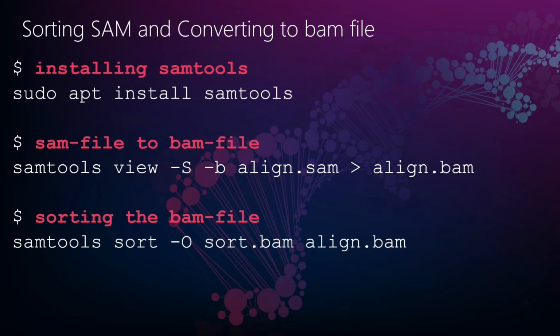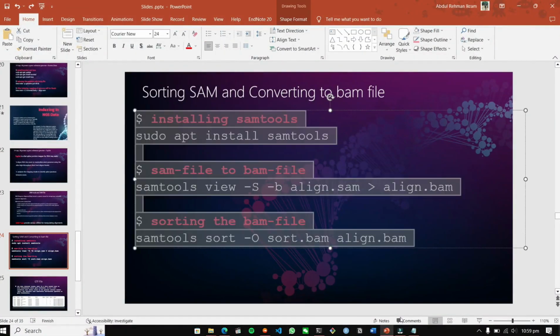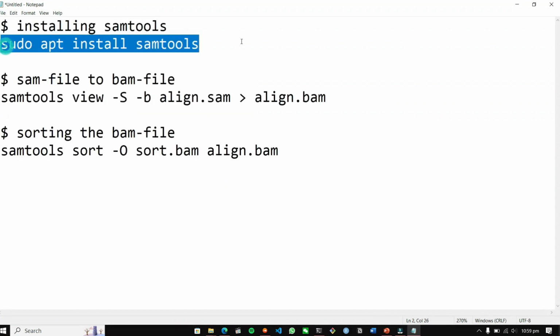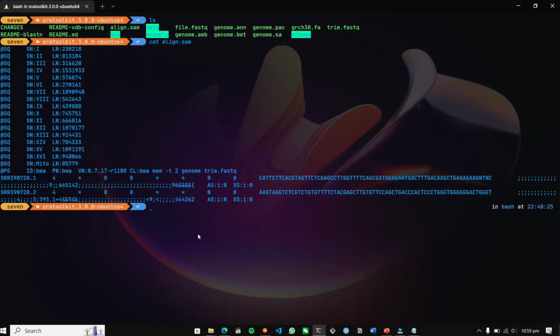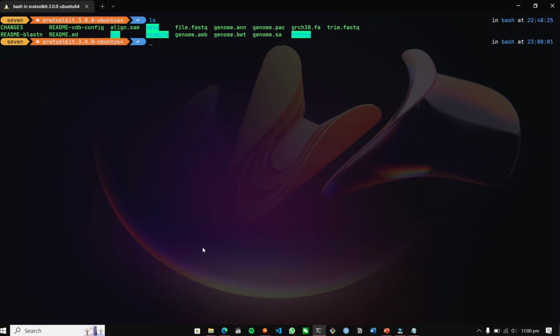So for converting and sorting the SAM file, we need SAMtools. First we are going to install SAMtools, then we are going to convert the SAM file into a BAM file, and then we are going to sort that BAM file. So let's just do that. Copy this command into our text file that we usually do in our part. Here we are going to install SAMtools, which is already done in my case. I'm just going to clear and check that I'm in the right folder.